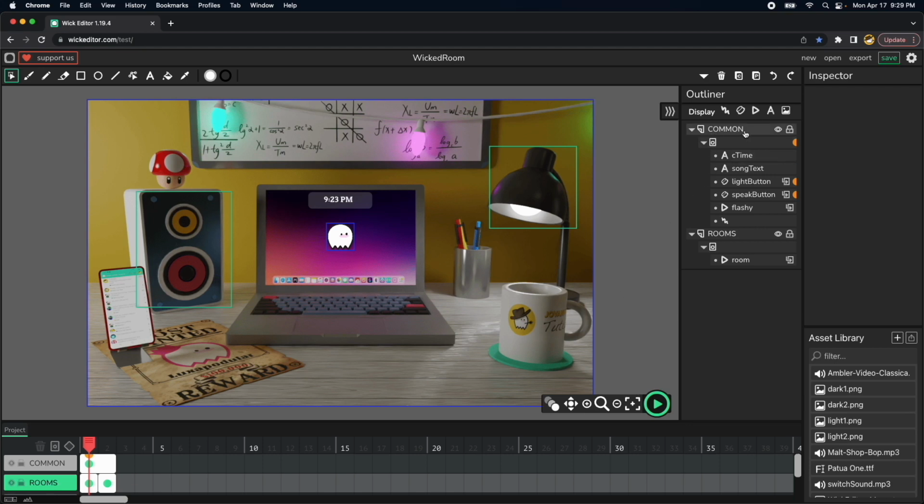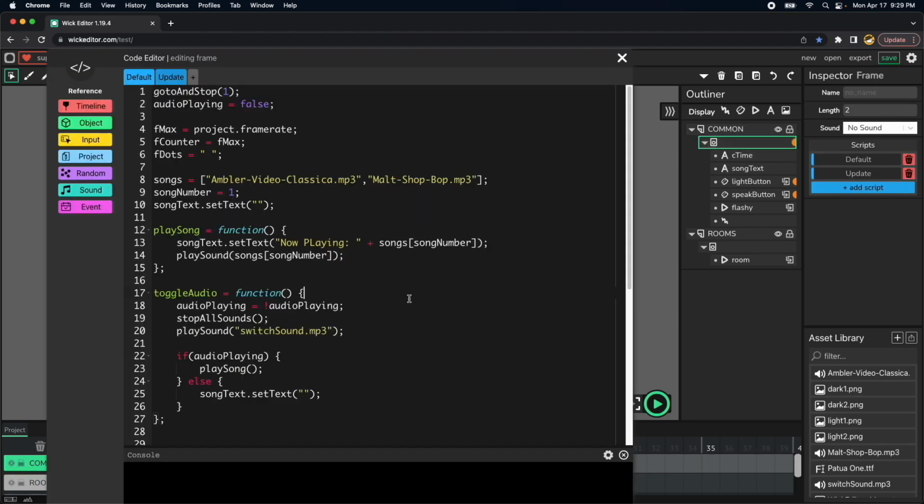Now go back to the common frame code and let's add something to the toggle audio so we can also call the animation for the speaker. So whenever we turn on the audio, let's add room, which is the name of the clip, go to and play frame number 2. And whenever we stop the audio, we want go to and stop at number 1.